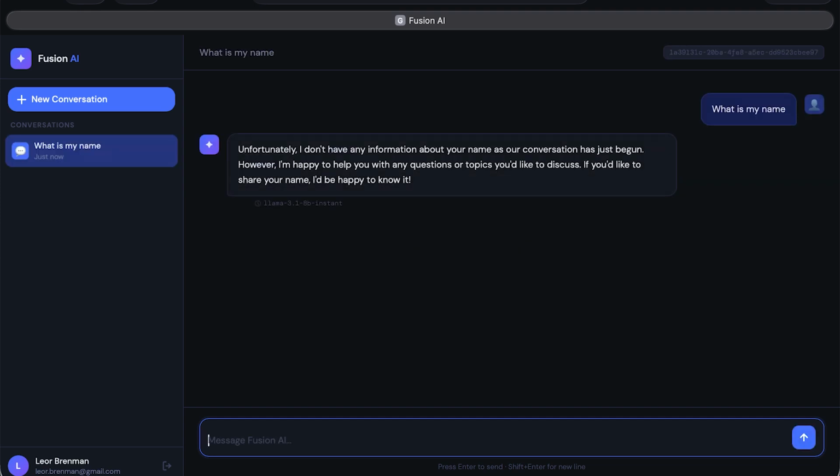And here's two things I'd like you to notice. One, obviously it doesn't know my name, but also the model that was used is Llama 3.1-8b. That's served up by the Groq LLM. So for this user role, the Fusion API is routing to a Groq LLM. And I can tell it my name. Now it knows my name.